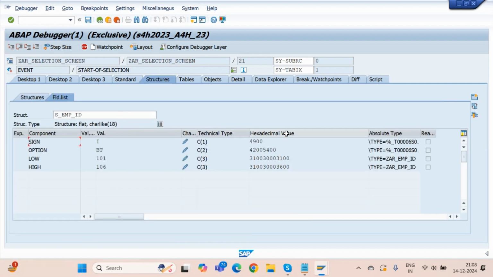Now if we double click on that, can you see we have got four components or four fields of it? Sign, option, low, high. What is the value of your employee ID that you had given from the selection screen? 101 to 106. This is the range, right? This is the range we had given at the selection screen. Is it?